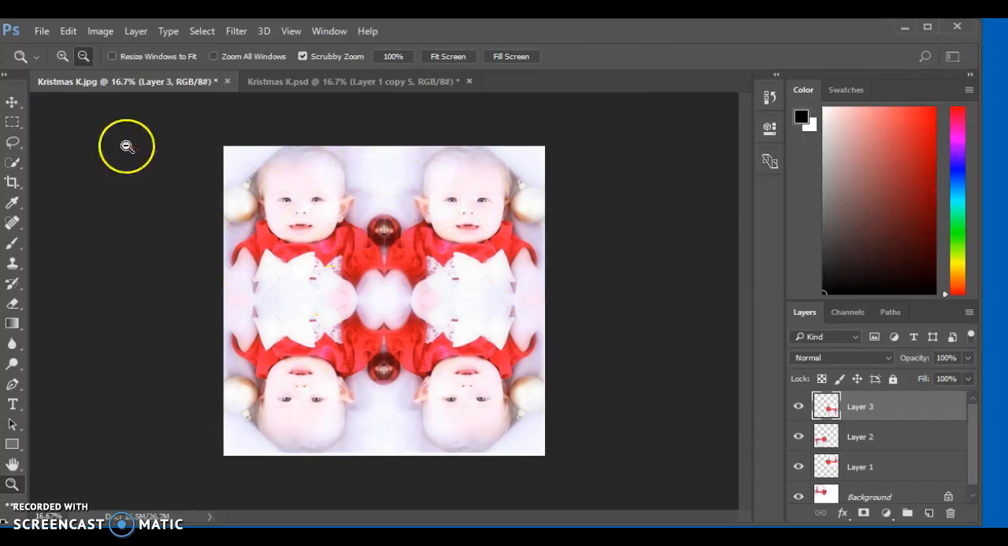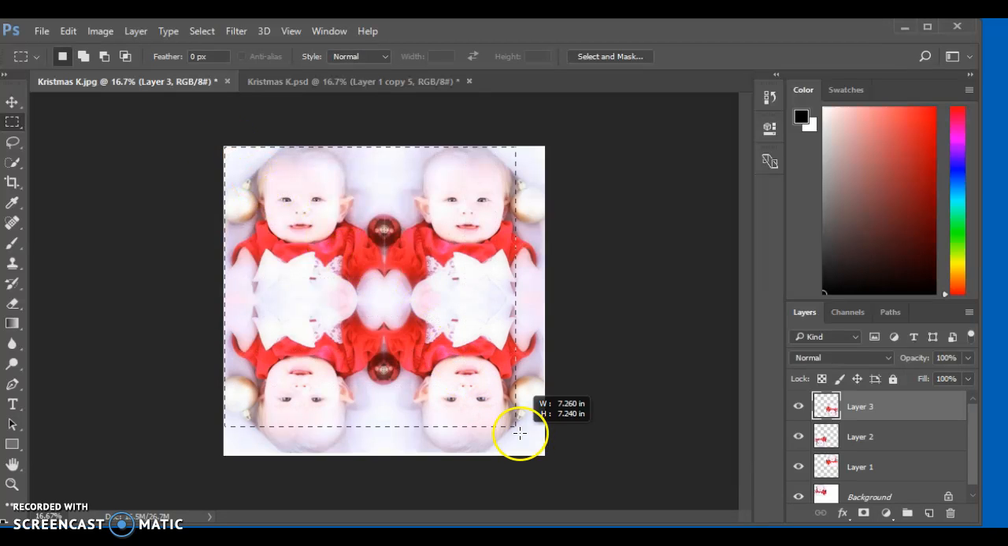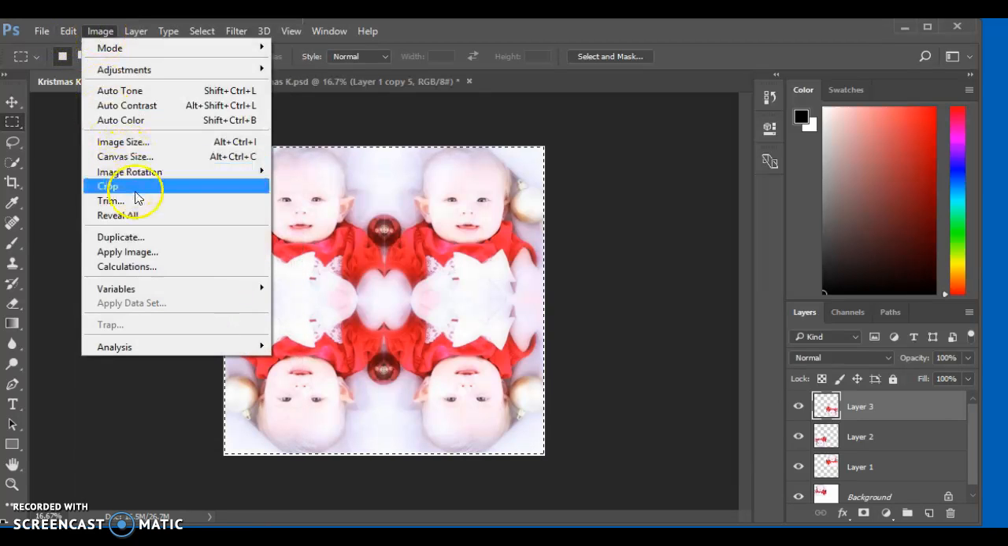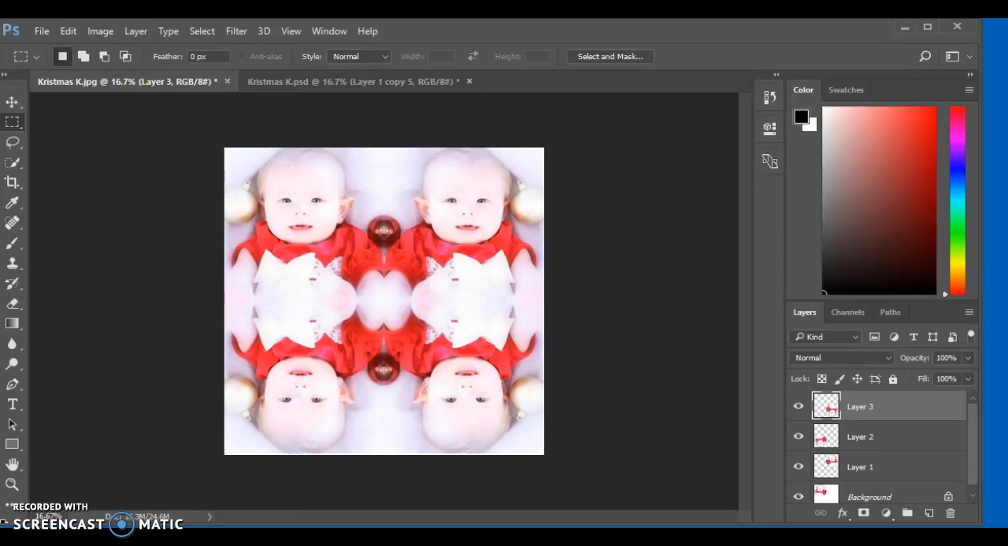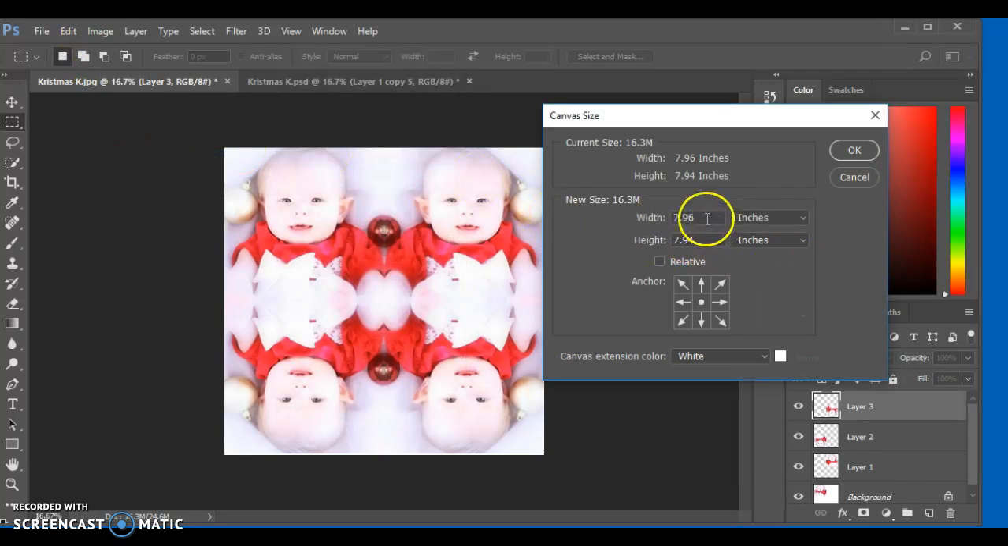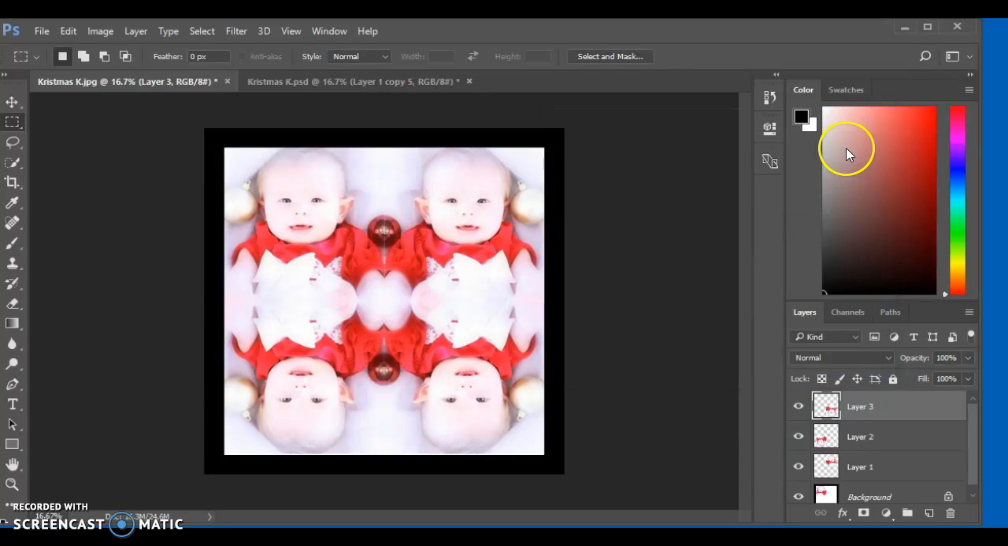The last thing would be to use your rectangular marquee, trim up any edges so that you don't have any going around your border. And I do want you guys to create a border around this, so I'm going to go Edit, Image, Crop. I'm going to go to my image and go to Canvas Size. I'm going to make this a whole inch bigger, so I'm going to go 8. And then this one down here, I'm also going to make it 8. And I like the black border, so I'm going to go with black and click OK.